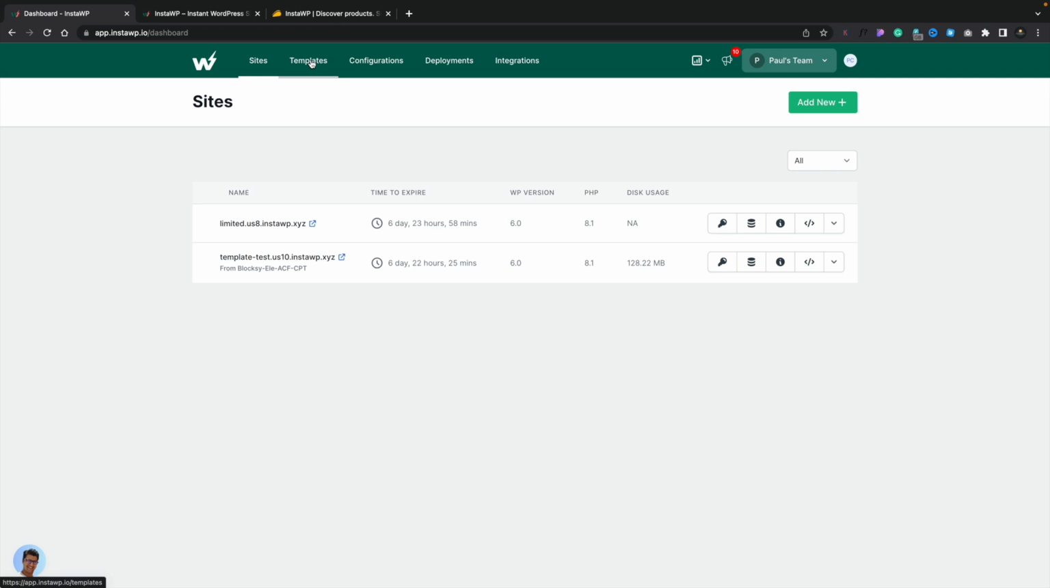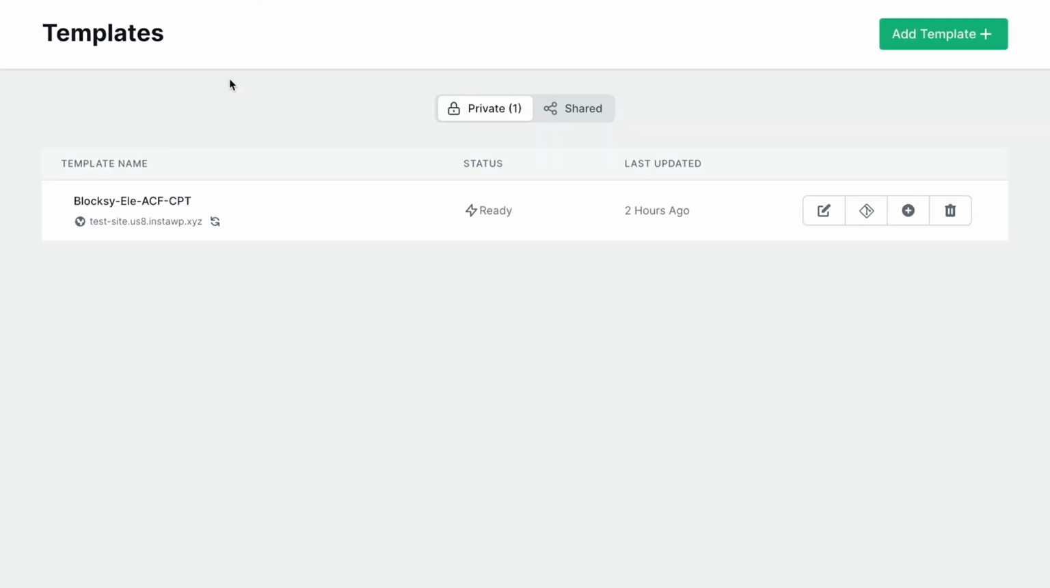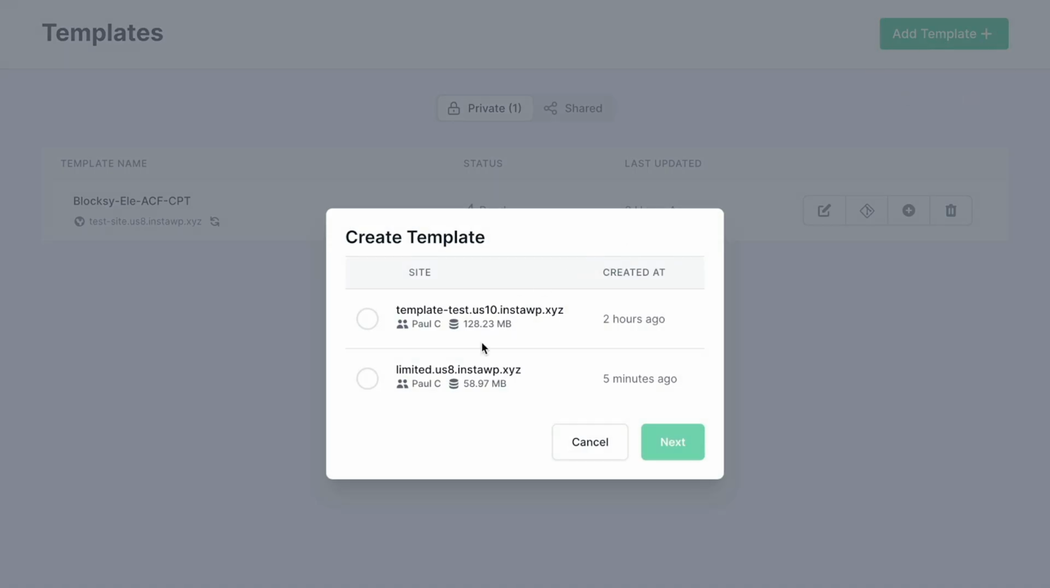Relatively simple and straightforward. What we can also do is we can come over to templates. And what templates does is it allows us to create a template from one of the WordPress setups that we've configured. So we may install themes, plugins, and customize various different aspects of it. And once we've done that, we can then choose that as a template. So if we come in and choose the option for add template, you can see that it lists both of the sites that I currently have.